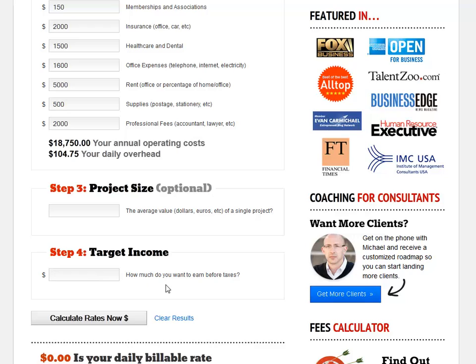So this is important. This is when you think about your situation and your goals and what you want to achieve: how much money do you want to make before taxes each year? So again, let's keep this simple. Let's just say that you want to make $100,000, and you can see, so that's correct.